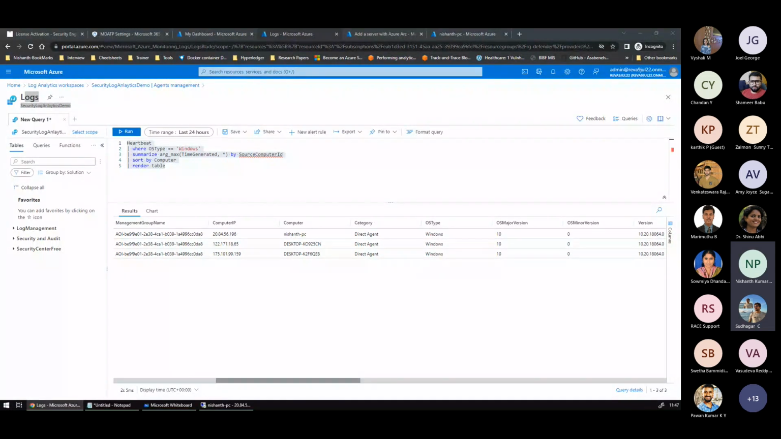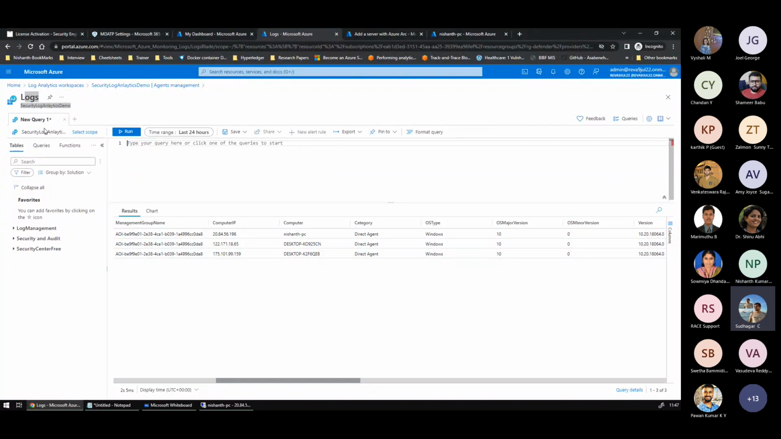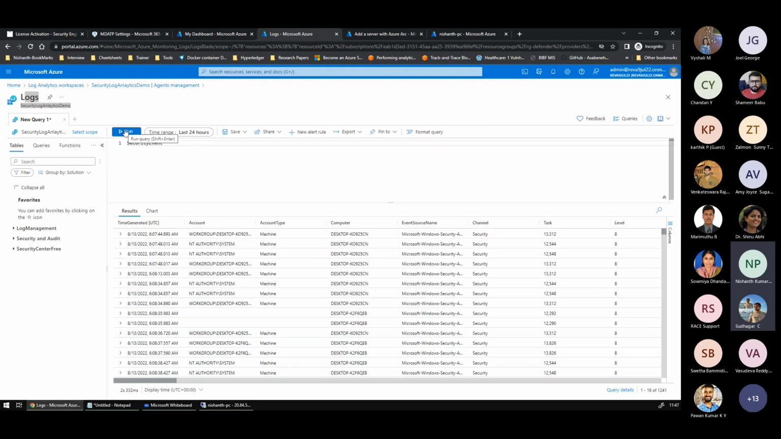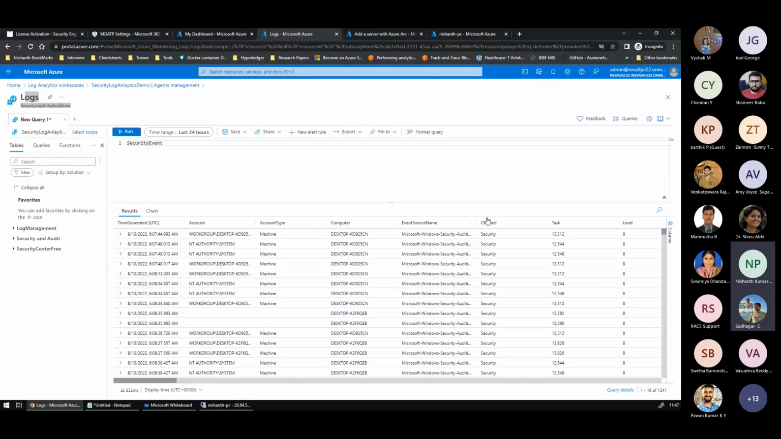Now we will write a Kusto query language. What I will do, I'll remove this. I'll search for security events in the last 24 hours. And if any security event happened or not, let me see. Now, do you see? There are a couple of security events that happened on your machines.